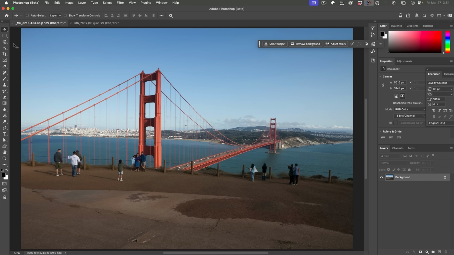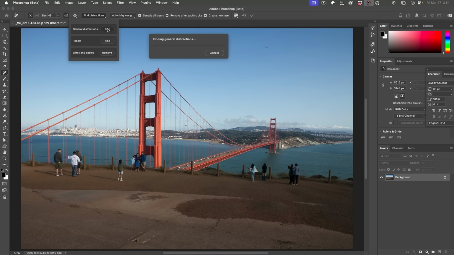So check this out. We're going to go to the Remove tool. And with the Remove tool selected, we're going to go up under Find Distractions. And you're going to see a new one. And by the way, this is just in Photoshop beta right now. And we're going to choose Find.